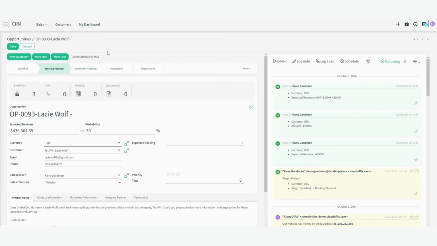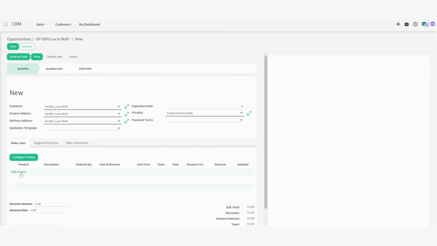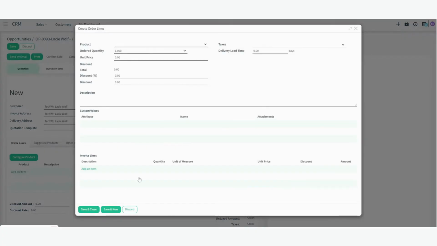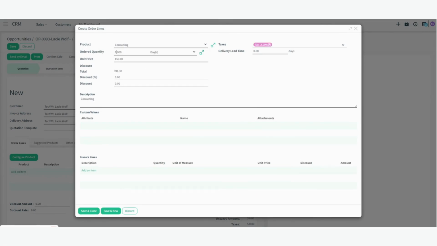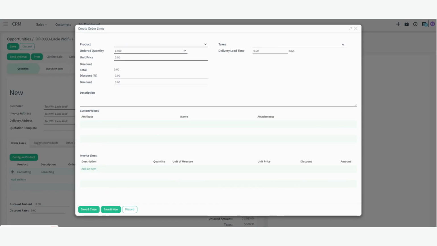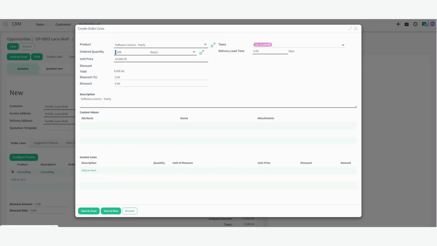After their first meeting, Kane jumps into action, configuring the products Lacey's interested in: 2 servers, software licenses, and consulting services. As he adds each item, he hits Save and New because he hasn't completed adding products. This keeps everything organized and ready for the next steps.